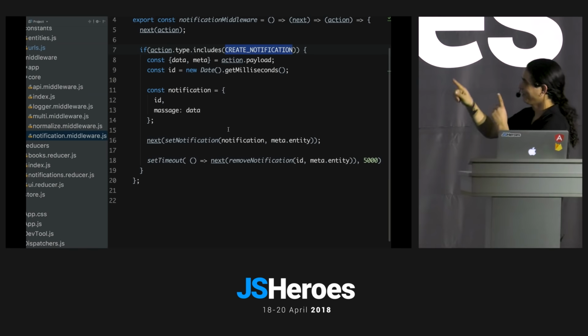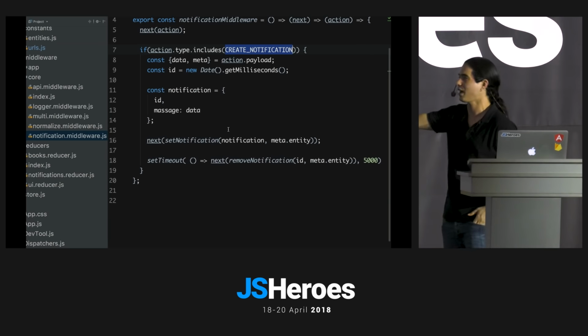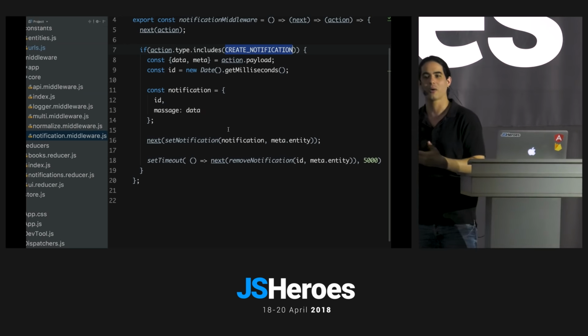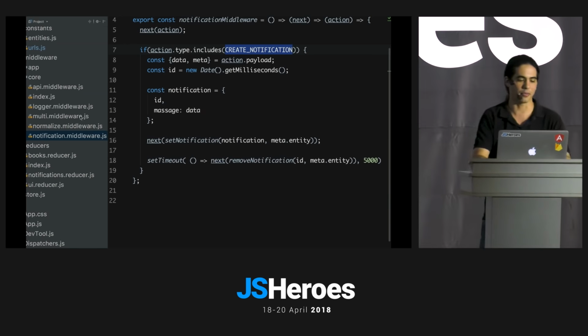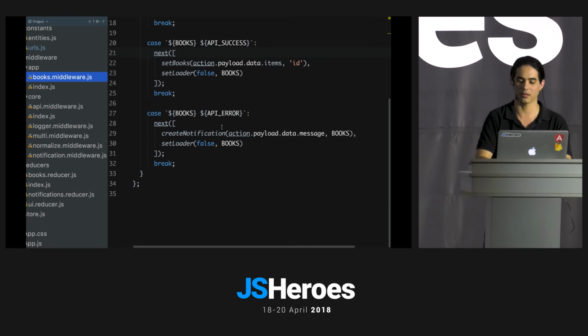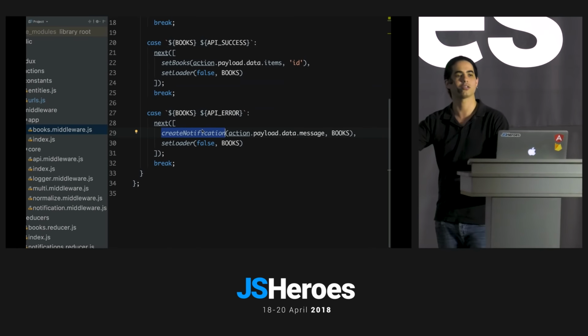All right. I'm catching the create notification, and I'm adding some data. I'm enriching the action payload. So I'm adding an ID, basically creating an object, and then setTimeout. And after a few seconds, I'm removing the notification. But the books middleware doesn't know anything about it. It just fires create notification. And another part of the system will deal with it.